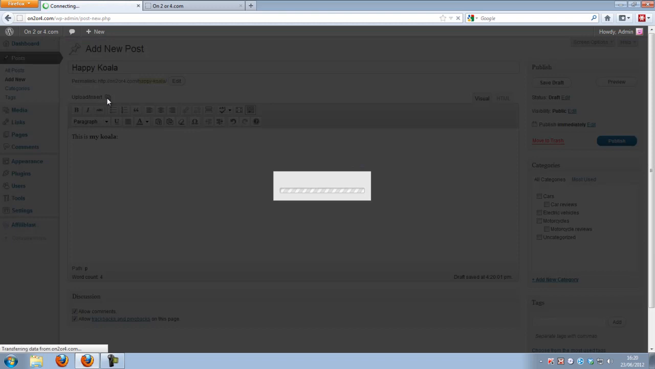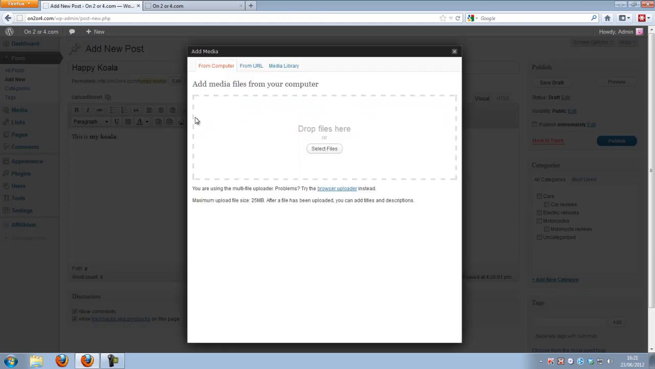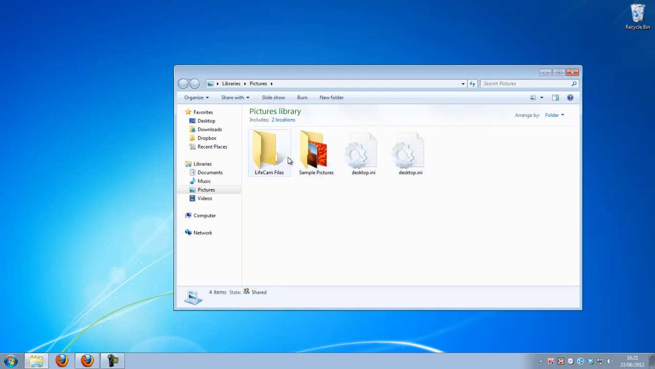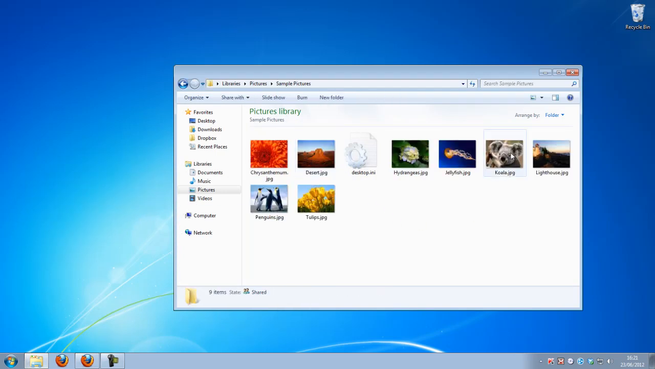Now there are two ways to actually arrive at getting your files into here, we can either click on Select Files, which will bring up a dialog box. Alternatively, I can go down to, for example, my desktop. I can select from my pictures one of the sample pictures, and you can see now why I've chosen koala.